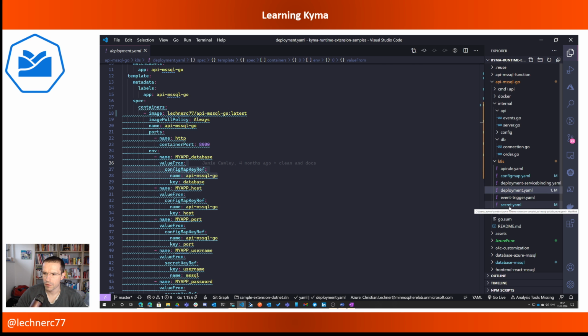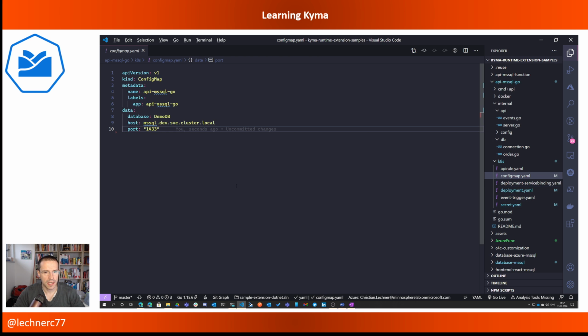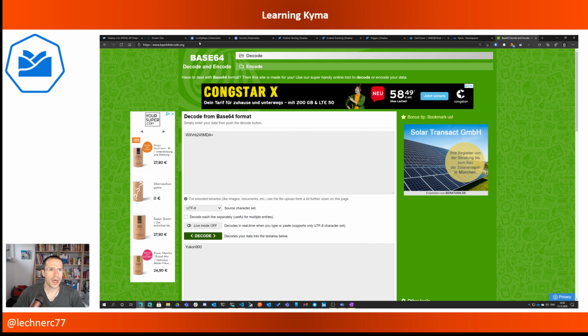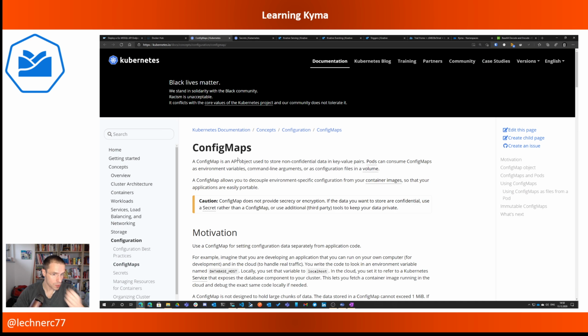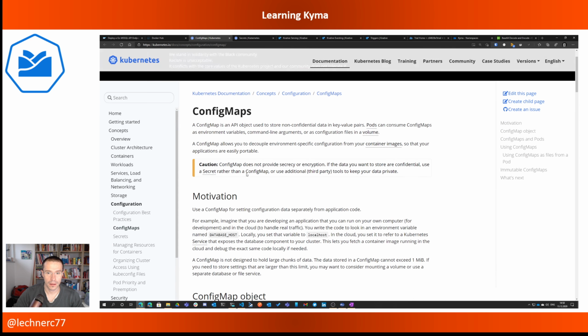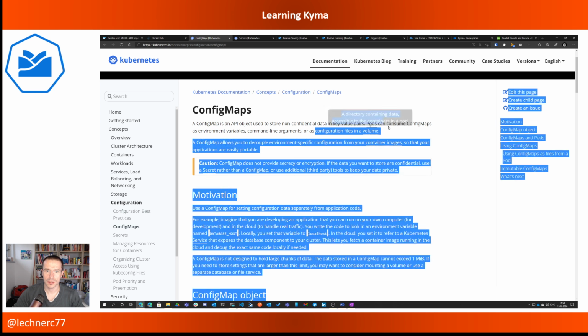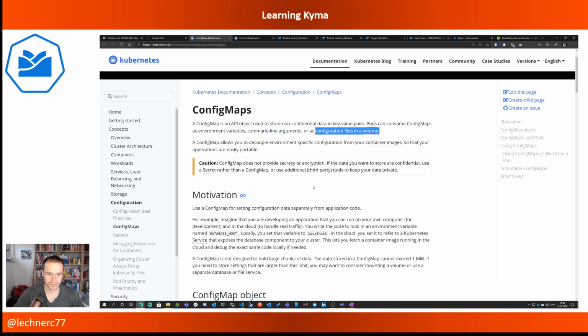So what do we have here? We have the config map. So as I said last time, config maps are also an API object of Kubernetes that's built in, which is just a key value pair. So you can then from a pod consume those config maps as environment variables via command line, or as for the secrets, as a configuration file within a volume.